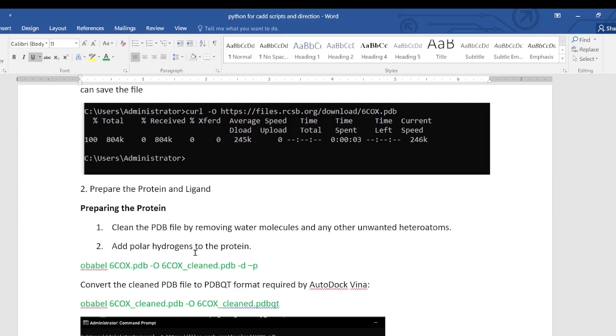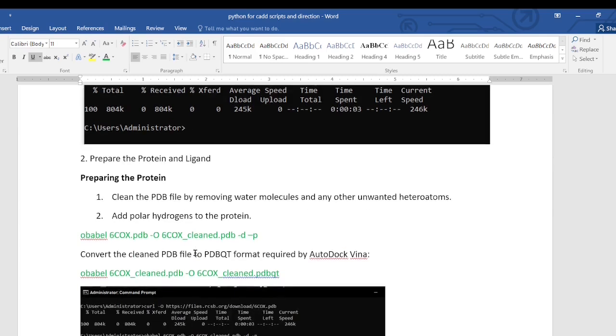In case of preparing protein, as I have already mentioned, there can be unwanted residues or unwanted molecules present, so we need to eliminate those kinds of unwanted things. In this case, you can eliminate water or any other heteromers, and then you need to add polar hydrogen to the protein, so that it is easier for that protein to bind to the particular receptor. And you can use this command.